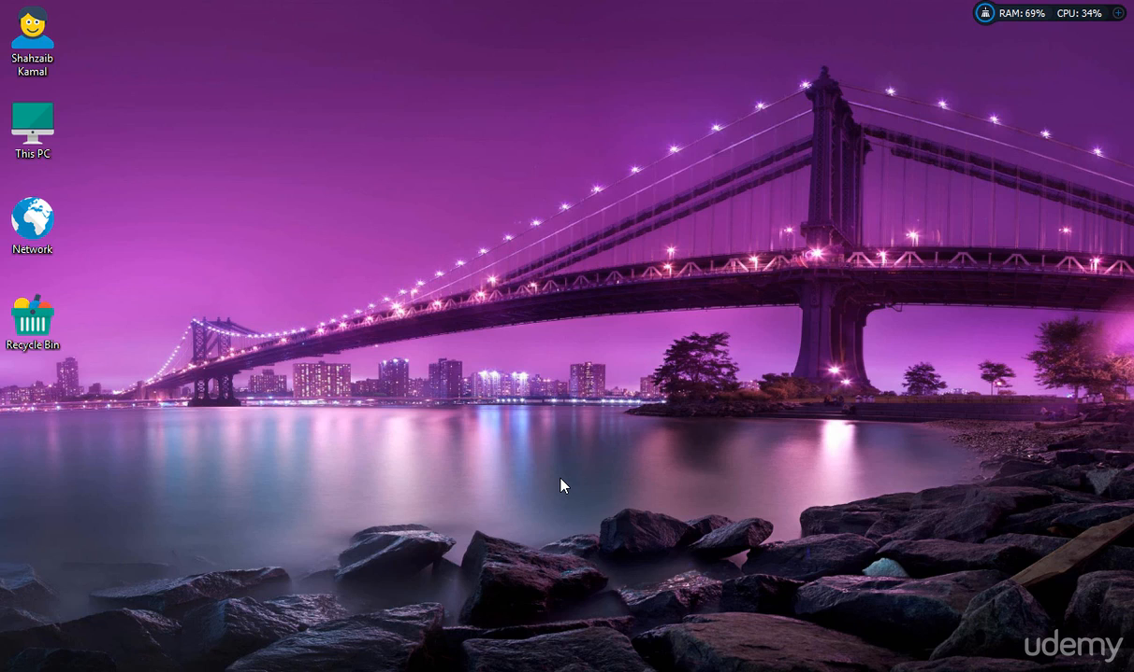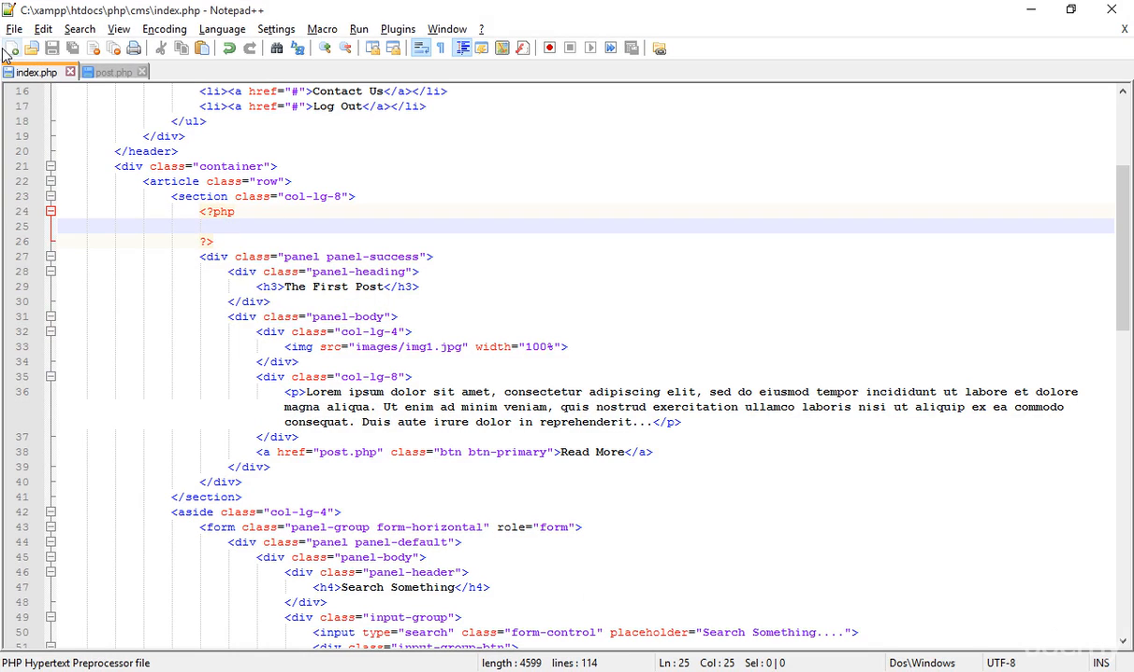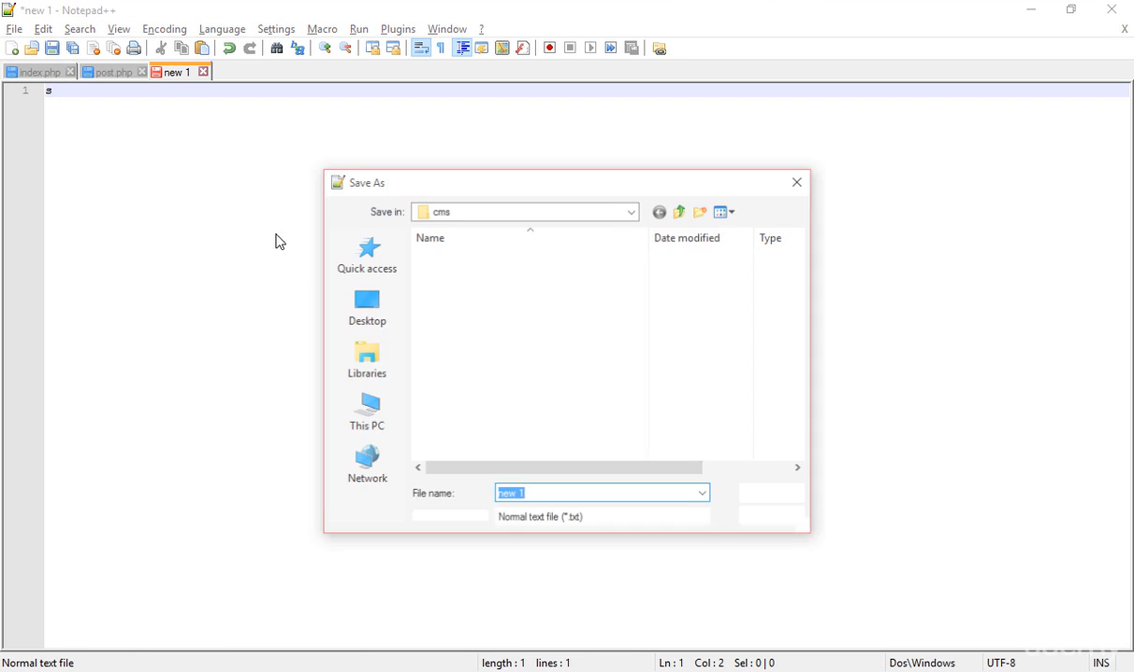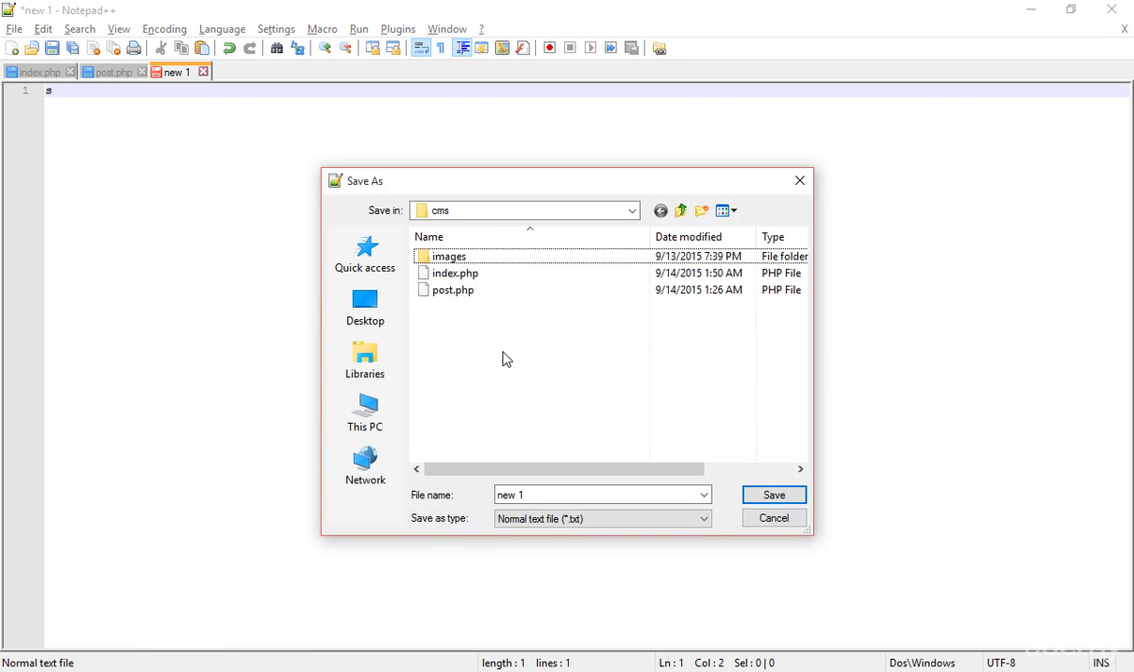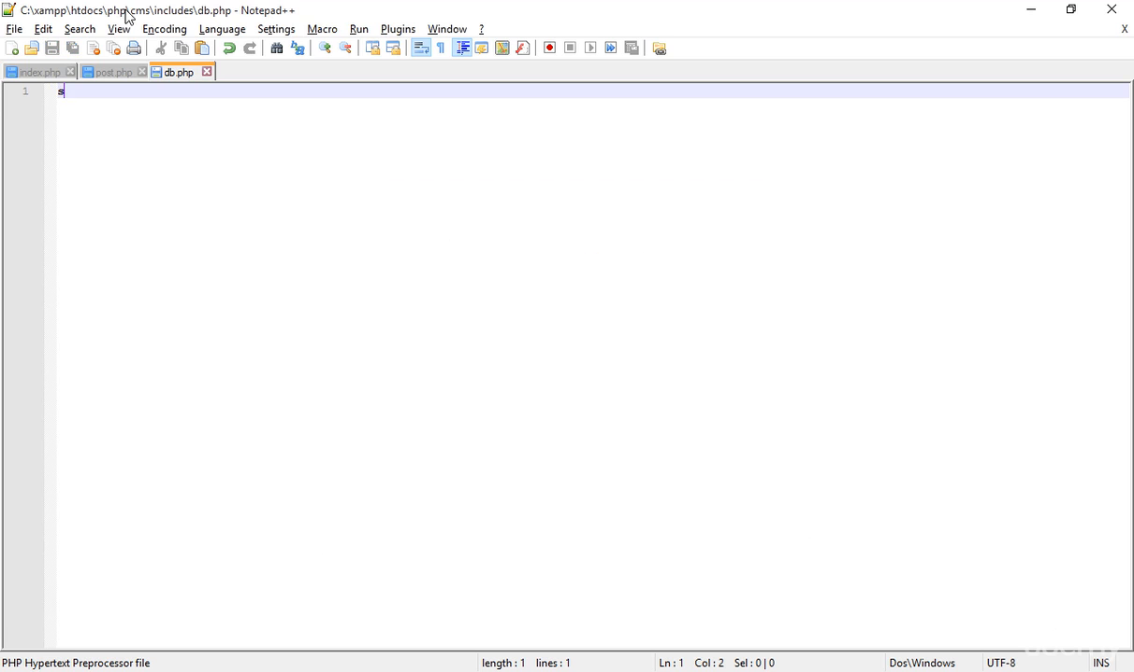Welcome back everybody. Here I'm just going to Notepad++ and creating another page. In this page I'm creating a new folder named includes. I was just adding the includes slash db.php, by the way. Now inside the includes folder I'm creating the db.php and pressing enter. Okay, I got the page inside the CMS and inside the includes folder the db.php, so I'm deleting this s and creating the PHP code.